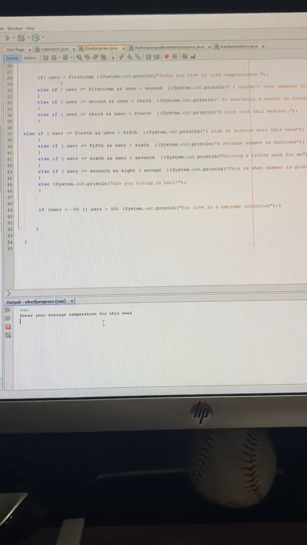Let's say it's pretty cool around here, so I'm gonna say 10 degrees. I wish my winters were this warm. Well, it's actually fall right now, and I can't wait for winter to come because I can't wait for that -50. Let's just run that again. Enter your average temperature for this week.